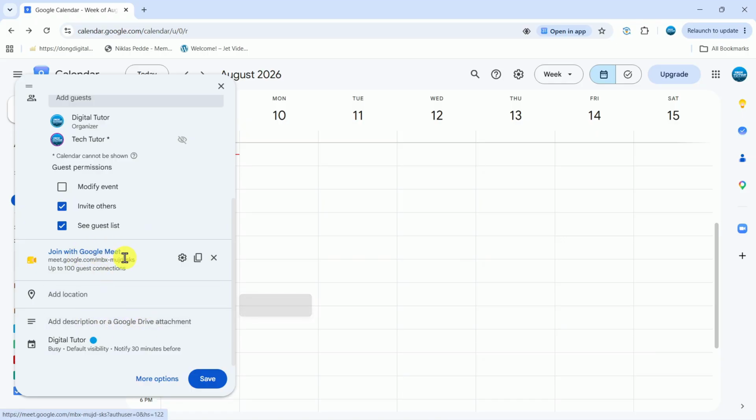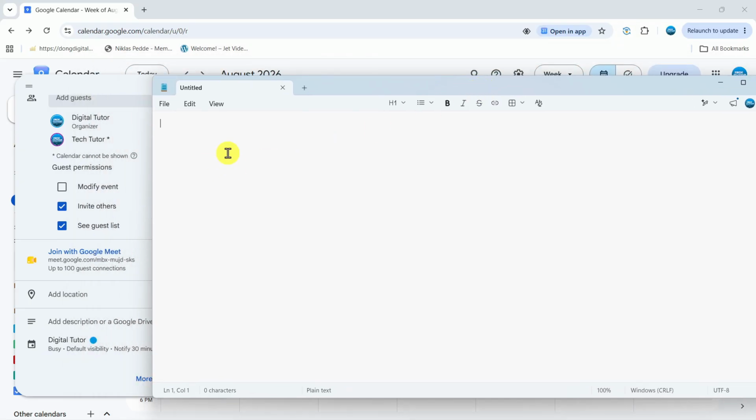Now, next to the Google Meet video link, you're going to notice the copy conference info button here. Give that a click, and that's going to copy it to your clipboard. So for example, if I open up a notepad and paste that, you can see all the details of the meeting here, including the time and the meeting link.